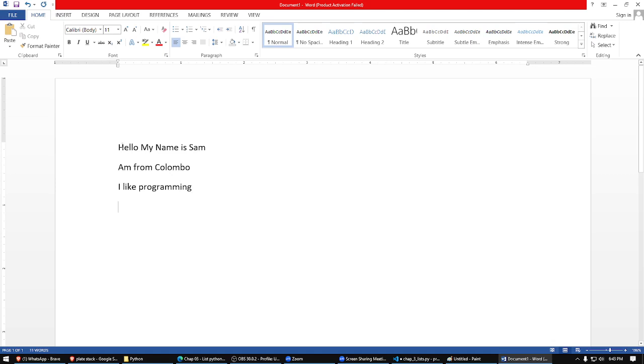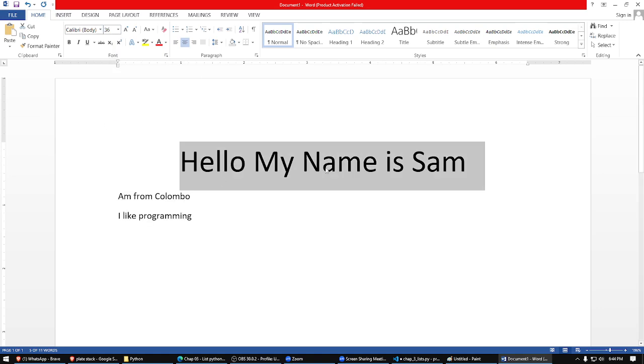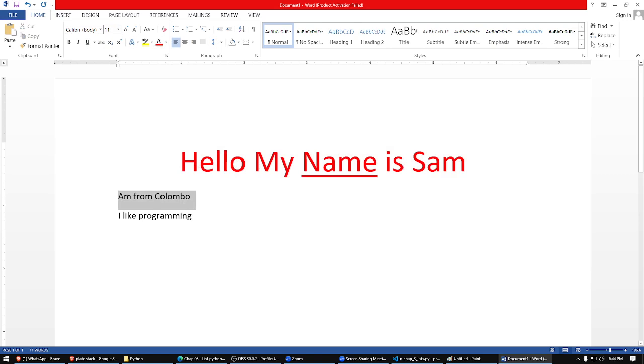Let's say I want to select this text and center align this. Now I center align that. Now I want to make the font size bigger, right? I have selected it. I'm setting that to 36, and I want to change the color. I change the color. Now I want to underline the name part, right? I'm doing a lot of actions here, and I'm going to select this one and highlight that. Then I'm going to select this part and highlight in a different color, right?